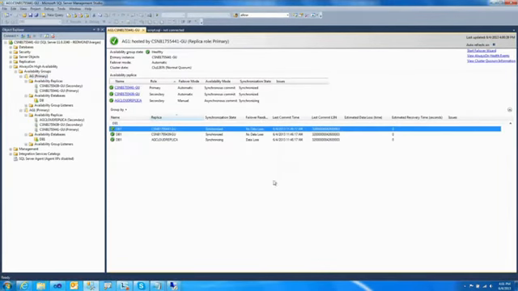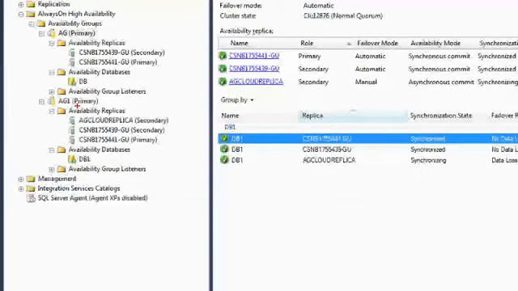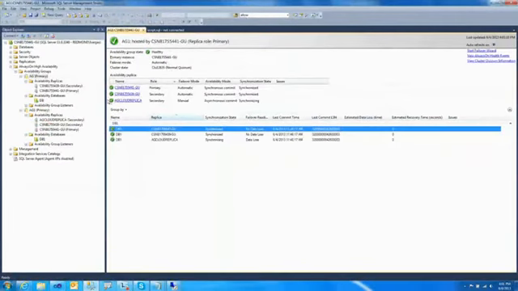Okay, so what you see here is I have one availability group. It has 2 replicas. I have one primary and one secondary. And then I have another secondary called AG Cloud Replica, and that's the secondary that I have in the cloud, and I'll show you that in a second. You can see the configuration here.